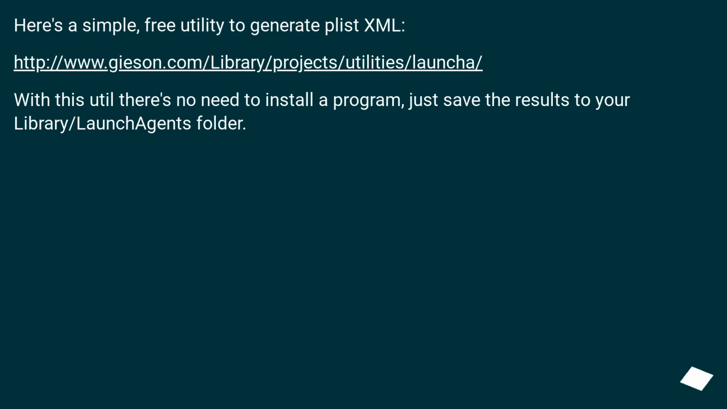Here's a simple, free utility to generate plist XML, this URL. With this util there's no need to install a program, just save the results to your ~/Library/LaunchAgents folder.